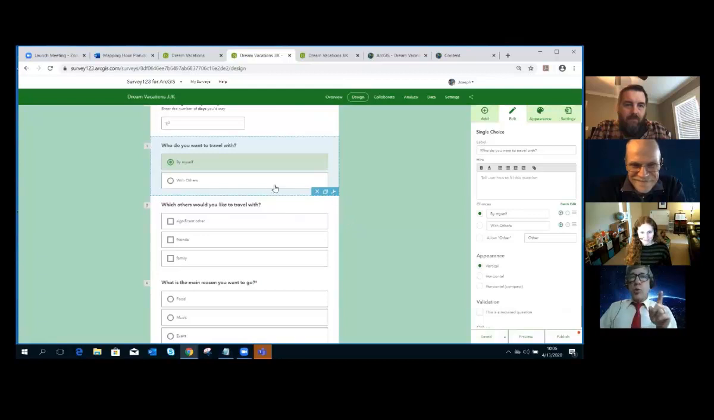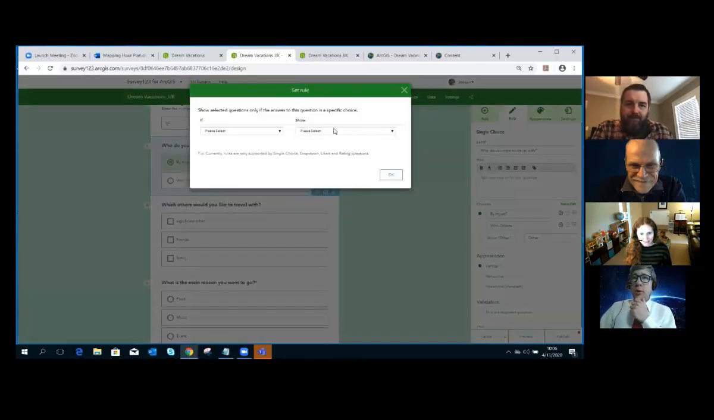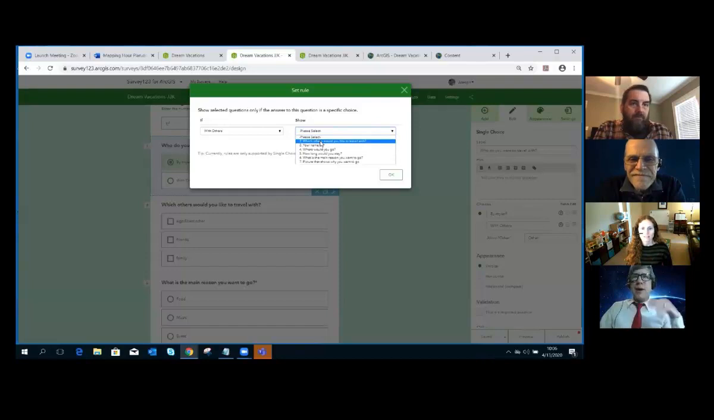But the rule, if I hover over this lower right-hand corner of my question, I've got this little set rule here. Ooh, so, okay. If I go down here, and I'm going to scoot these windows around a little bit, show selected questions, okay? Only if the answer to this question is a specific choice. That's exactly what I want. If by myself, I'm good, but with others, I want to show which others would you like to travel with. Ooh, now I can rearrange the order of these later. Okay, well, that's looking good.